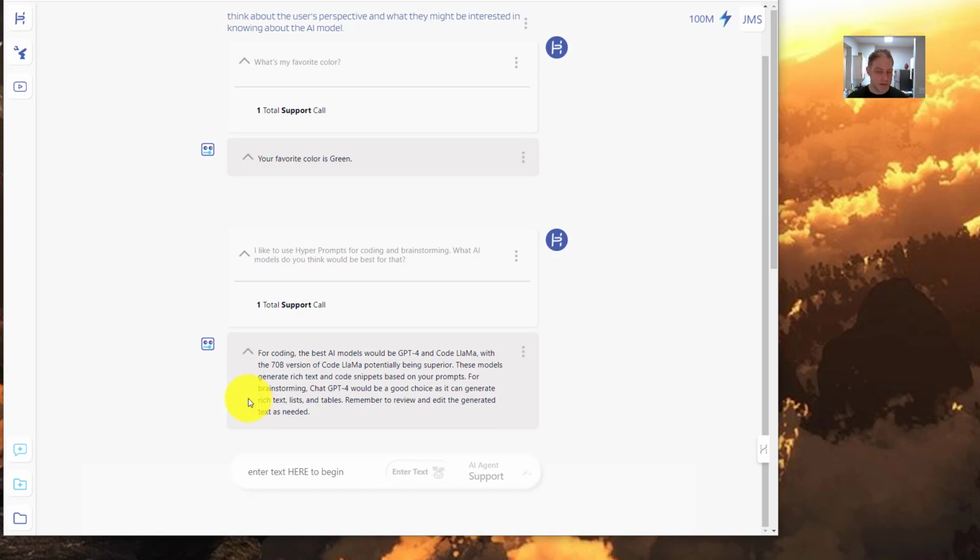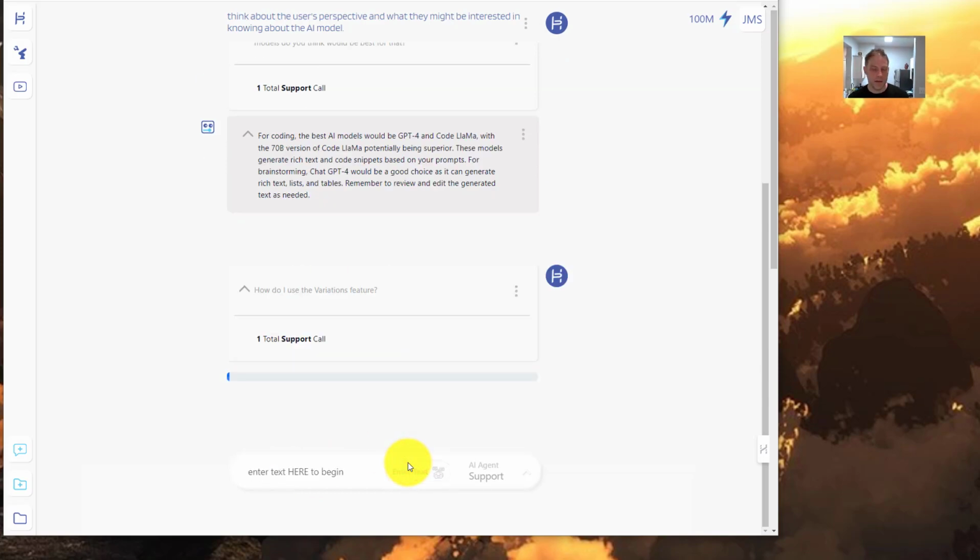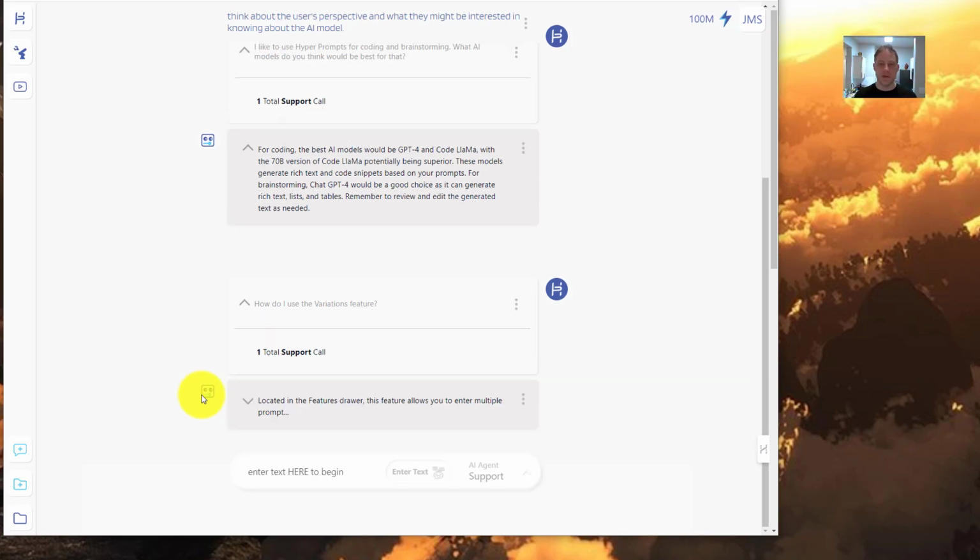Now you can ask about specific things, like how do I use the variations feature? So if we click feed robot on that, it's going to do that, and it's also going to remember that I asked that. So if you have highly contextual things where you're brainstorming with it how to use hyperprompts, it will remember that, and you can pick up that conversation later, or it can just reference it when it's relevant.